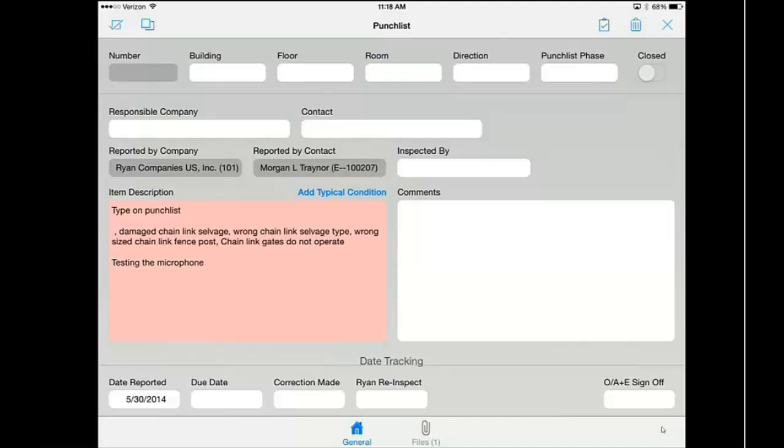Okay, thanks for that. So this item description here, I quickly type in or speak into my iPad and it allows me to translate or enter what the punch list item information is. You'll see that because I'm logged into Prolog Mobile, it already knows and it has entered me as the person who's reporting this punch list item.